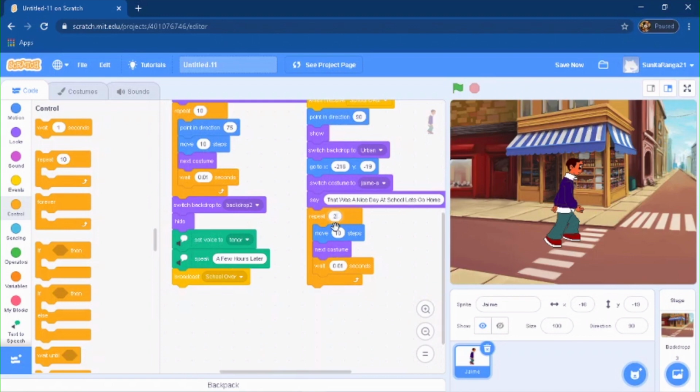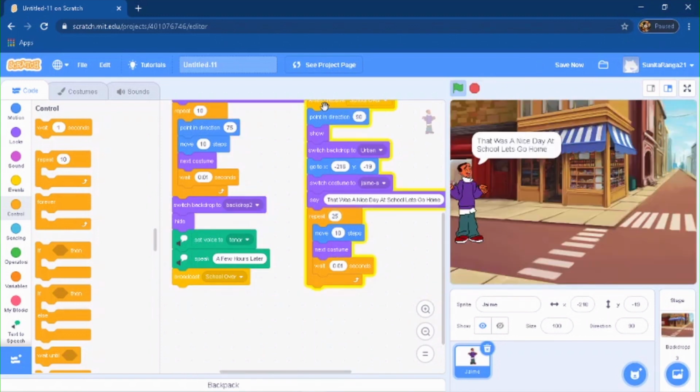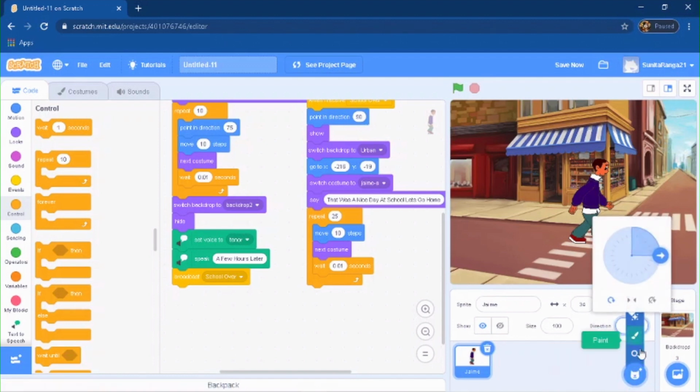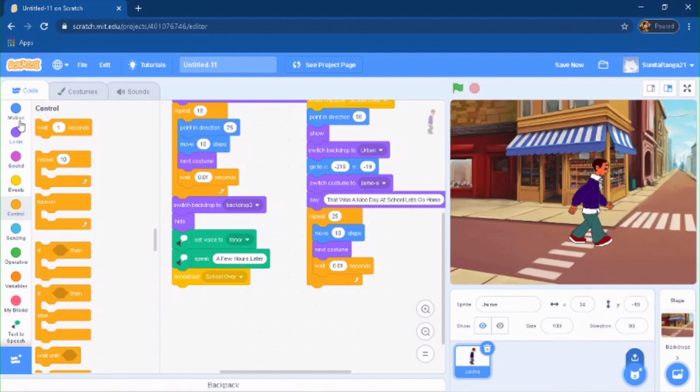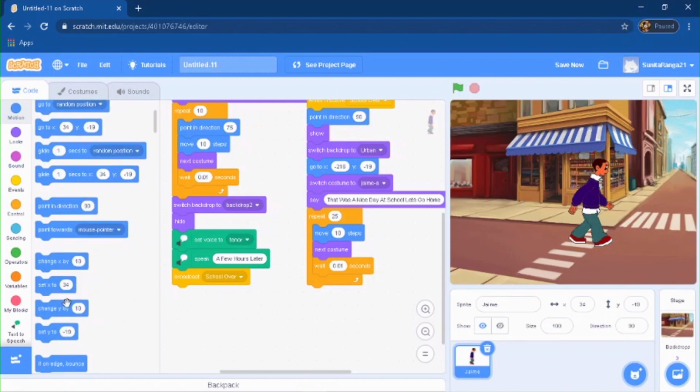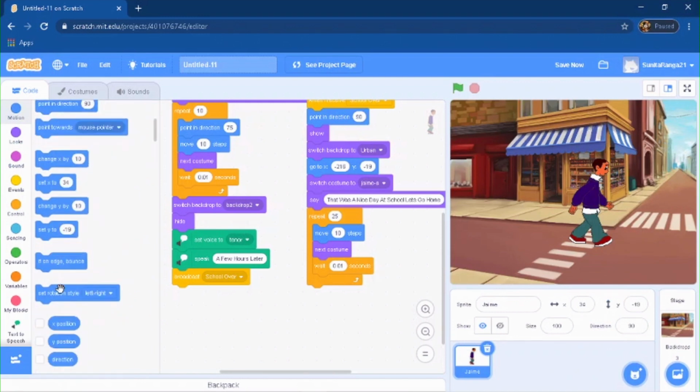And you can make this like 25. So let's just see this. Boom. Yeah, boom. So we got that. And now what you're going to want it to do is go to your motions and do set rotation style to left to right.